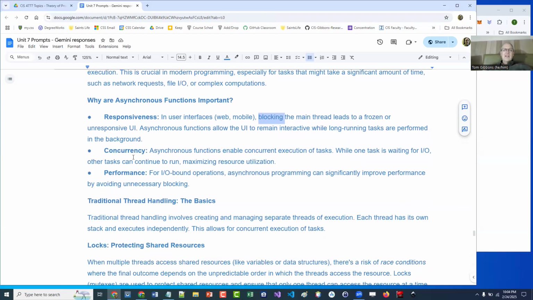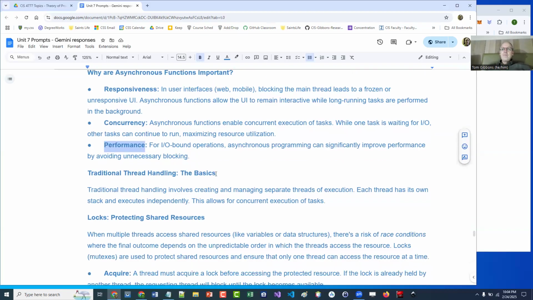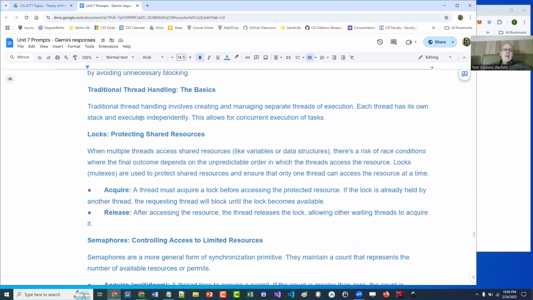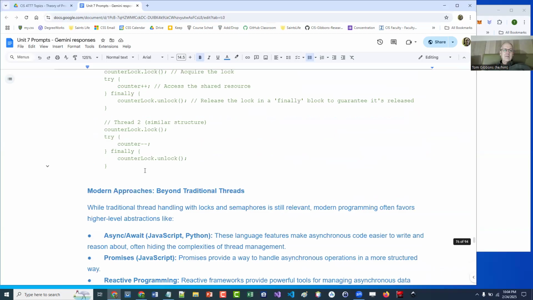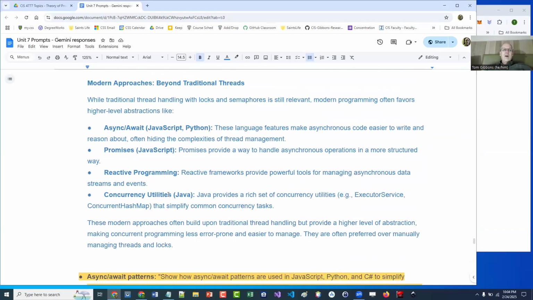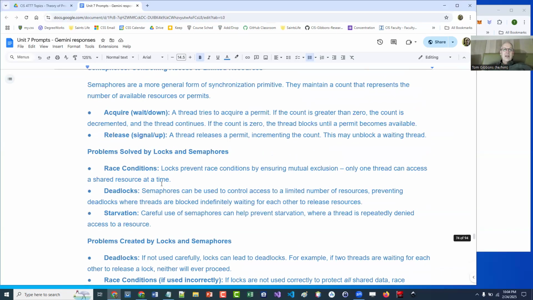So responsiveness certainly, there are some times where we want to do multiple things at the same time, and sometimes from a performance point of view, you want to be running multiple things at the same time. So I'm going to skip over this because we actually talk about this, I think, later. Oh, let's see. Oh no, I do want to talk about the traditional one here.